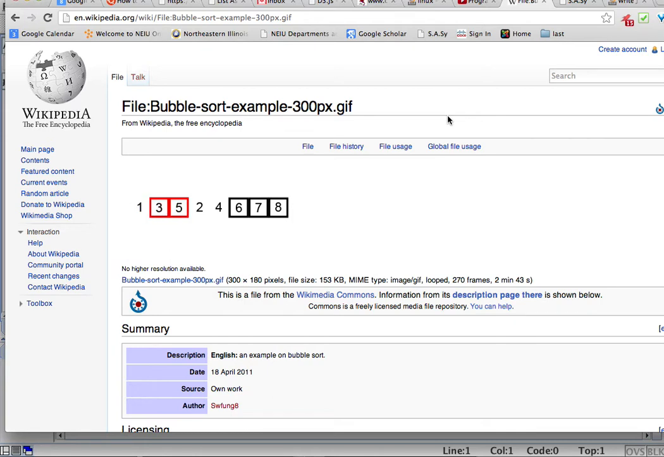1 to 3, 3 to 5, 5 to 2, I have to swap those, right? And then I will also swap 5 with 4. Notice how the biggest numbers are becoming sorted at the end of the array. I'll compare 5 to 4. 5 is bigger than 4, so I swap them. Because I've swapped elements, I go back.